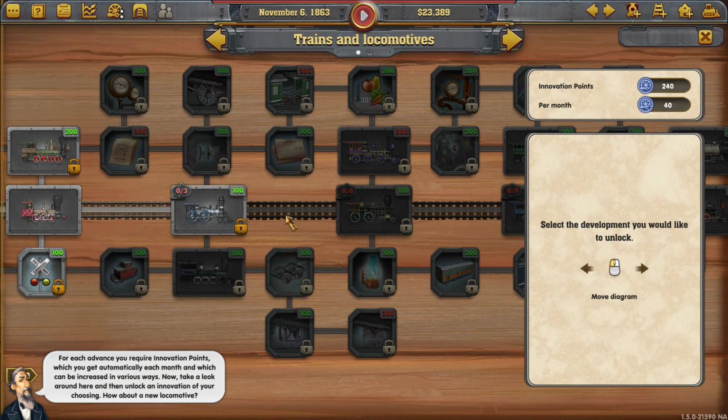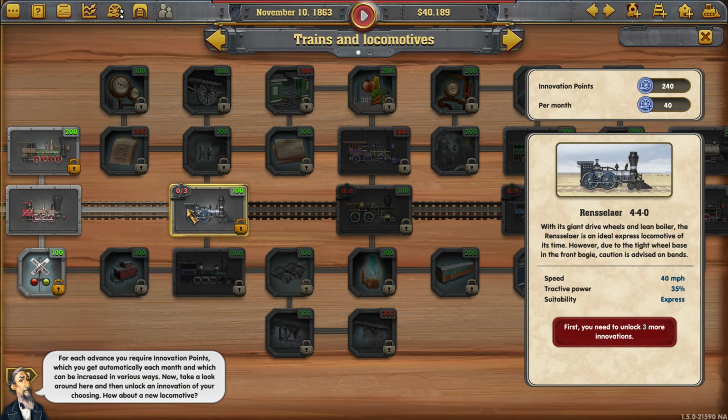For each advance, you require innovation points, which you get automatically each month, and which can be increased in various ways. Now, take a look around here, and then unlock an innovation of your choosing. How about a new locomotive?